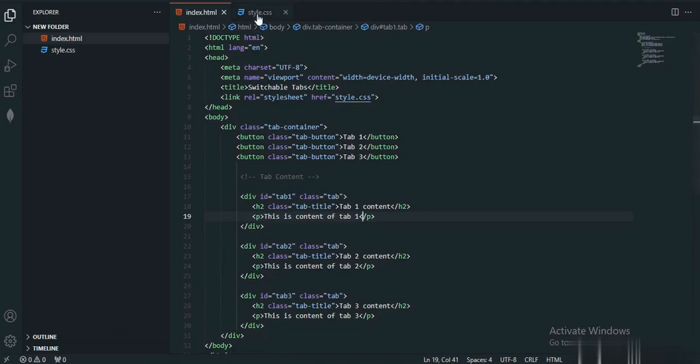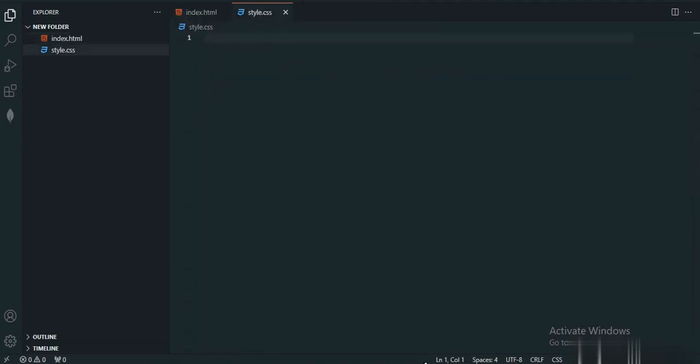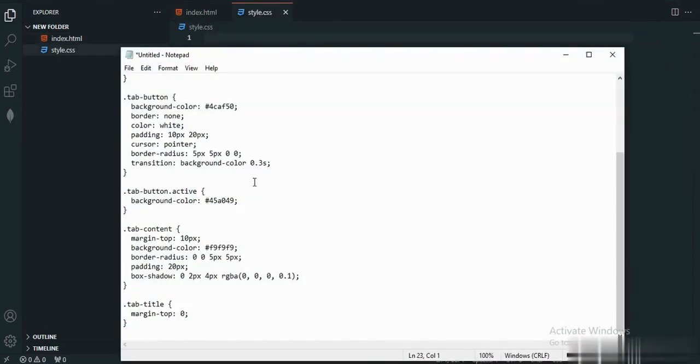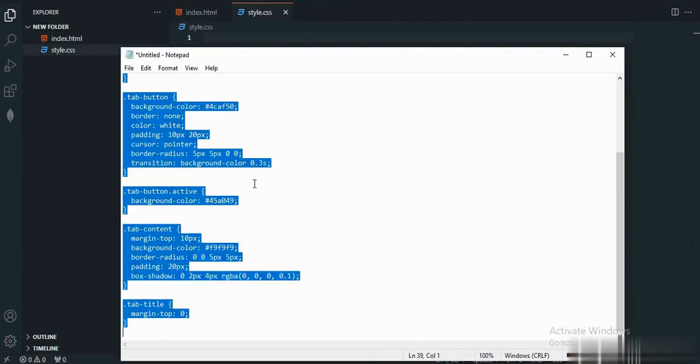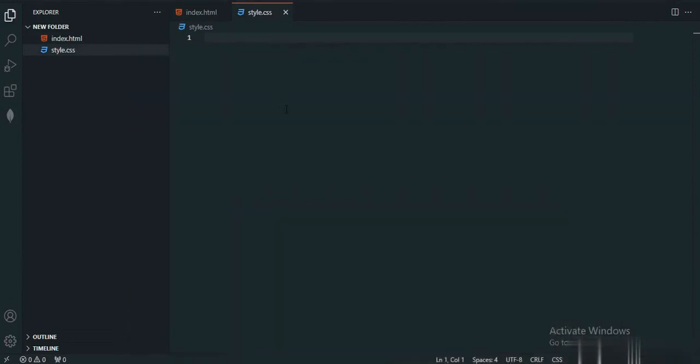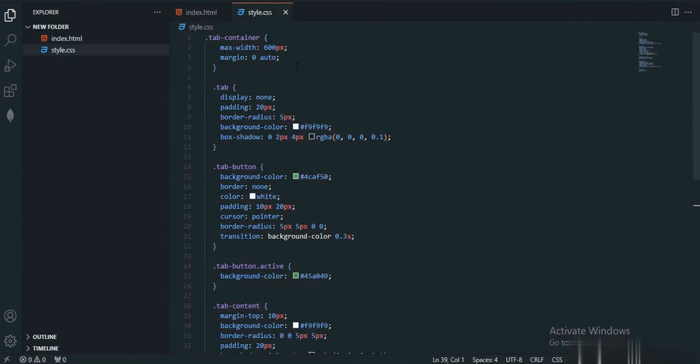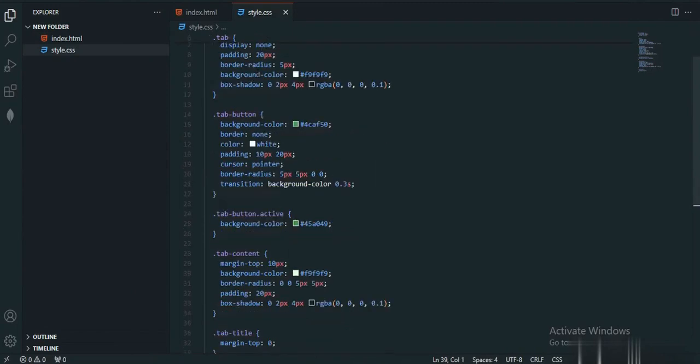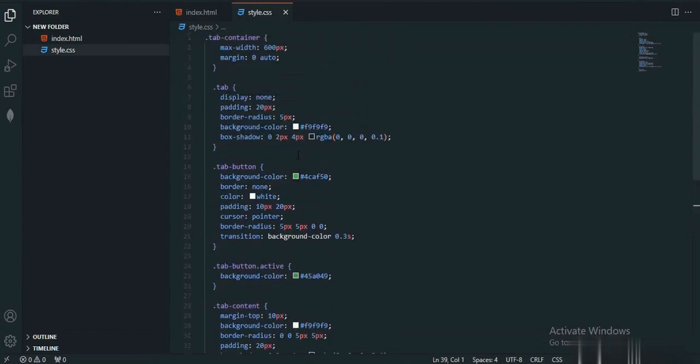And for the design part, I'll not explain the CSS part. I'll just copy paste. You can just have a look into it, pause the video and look into it. This is just the simple CSS part I have used.